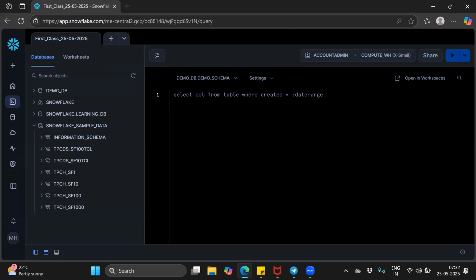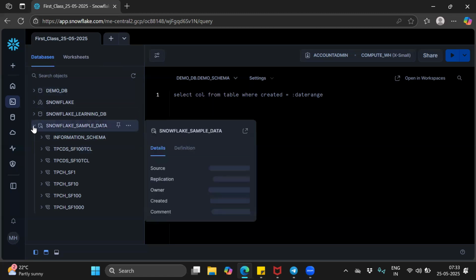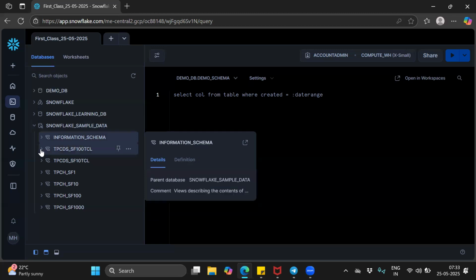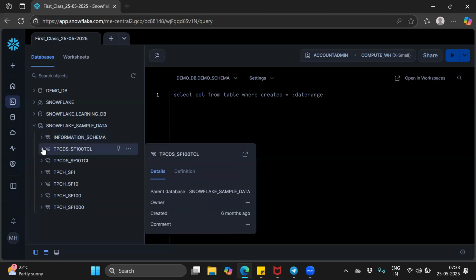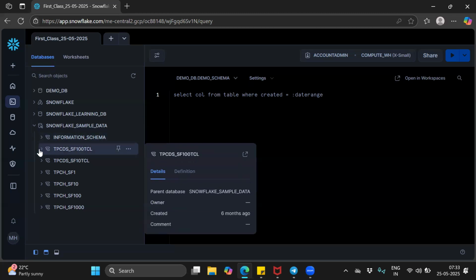Now, by default, it is showing you select a column from table where created equals a date range. Something here it is showing. Okay, so now I created a database, not an issue. Here we already have a sample database. Under that we have these many things. We have an information schema, and here we have some other schemas.